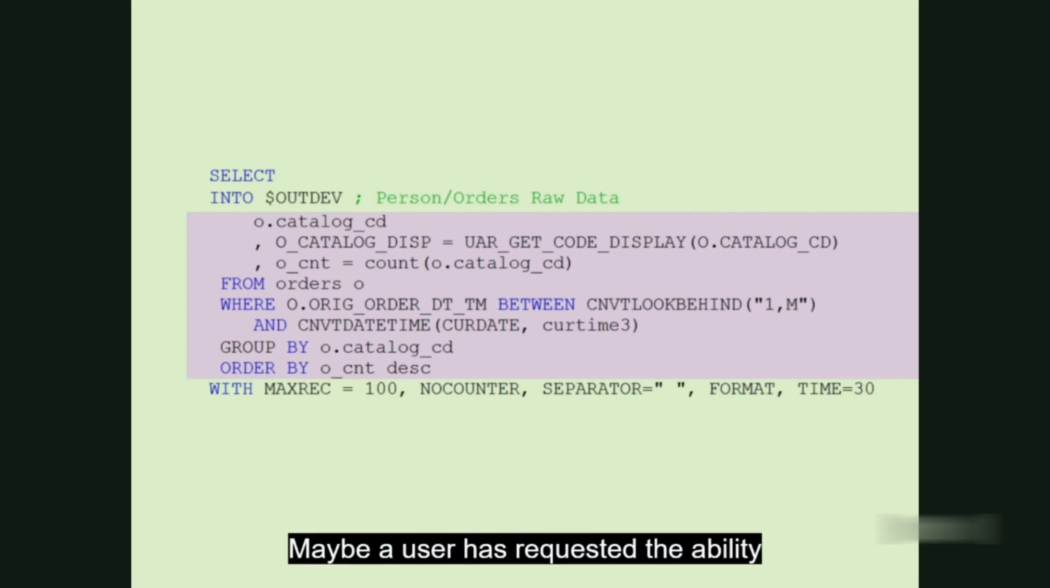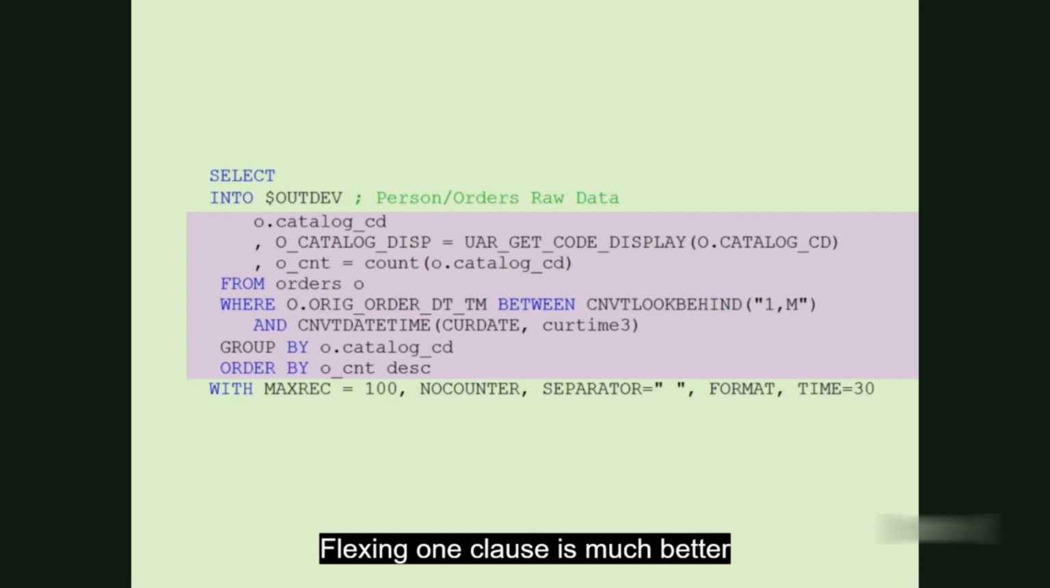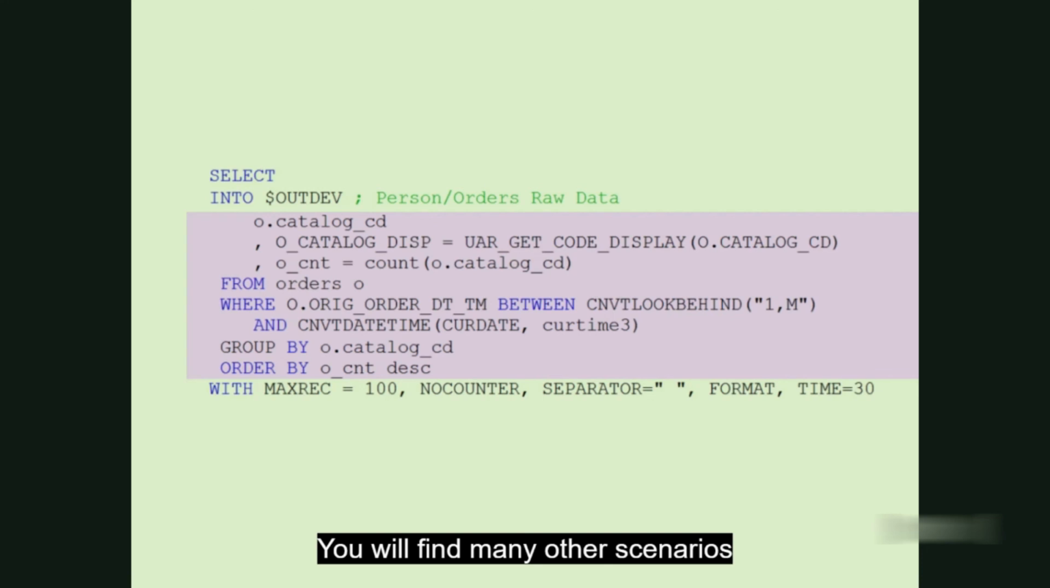Another example. Maybe a user has requested the ability to choose between a formatted report and the grid style output. This could be done by flexing the Skip Report control option. Skip Report equals 1 skips the report writer sections for the grid style output, and Skip Report equals 0 honors the report writer sections and renders a formatted report. Flexing one clause is much better than maintaining 2 separate programs. You will find many other scenarios where the Select If functionality allows for variations in the output.